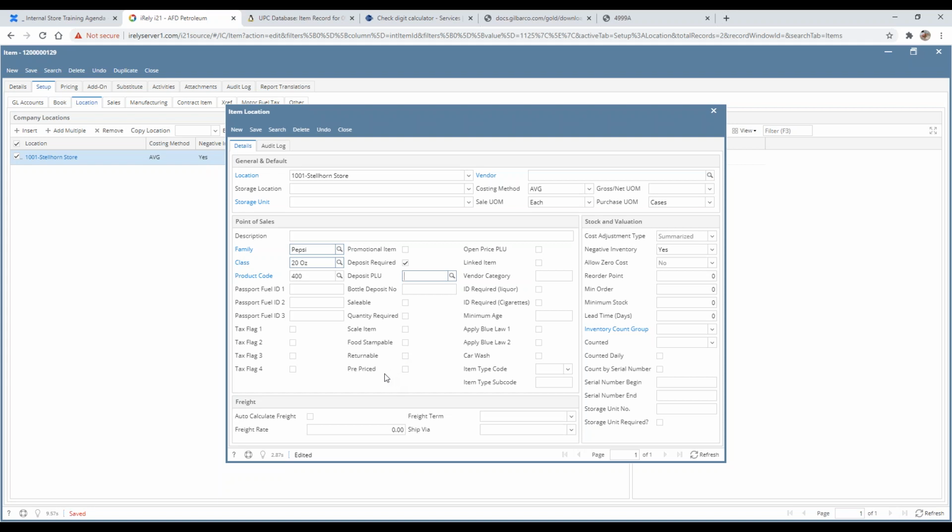Pre-priced is an indicator that, it's like a bag of chips that says $1.99 printed on the bag. You would check the box for pre-price so that a cashier can't override that price.